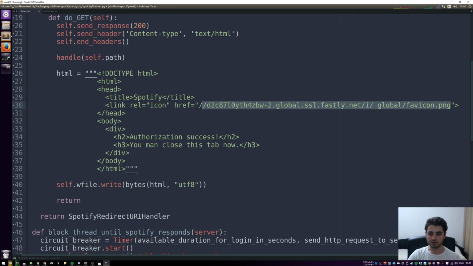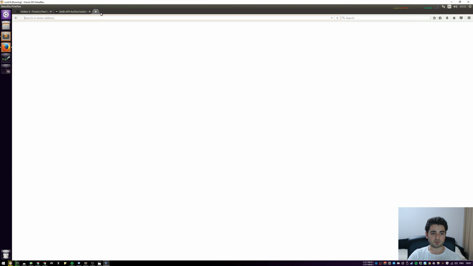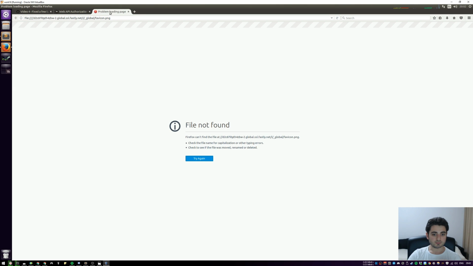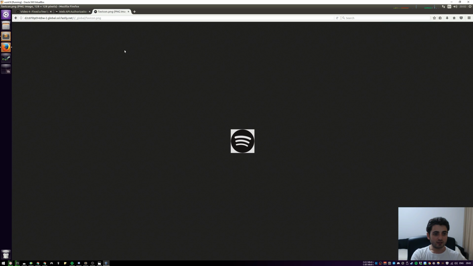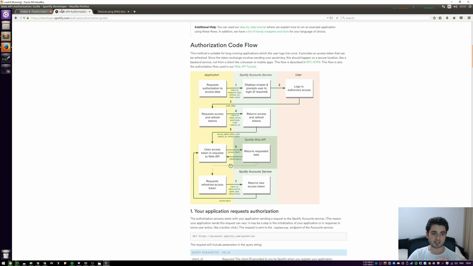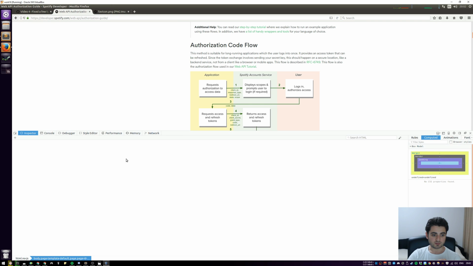So if we take that, okay, let's copy that, and if we open that in the browser, it says file not found. Oh no. That ain't cool. Oh, because it's on the local, so it's http:// there we go. So this is the Spotify icon. Okay, I basically went to the Spotify API, and I looked at the code, and I just searched for it.